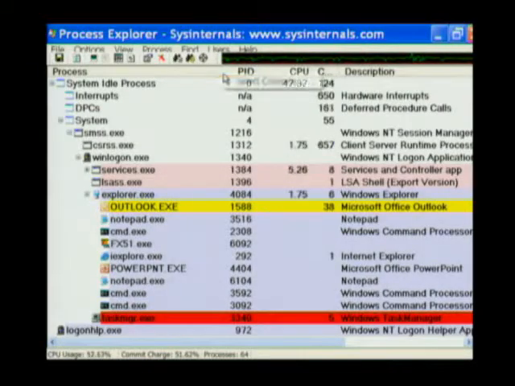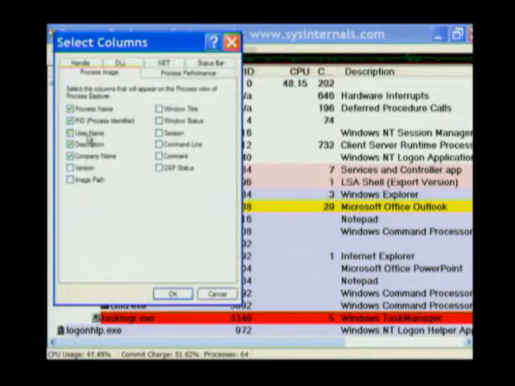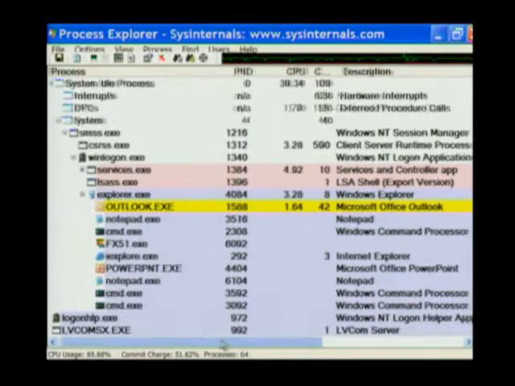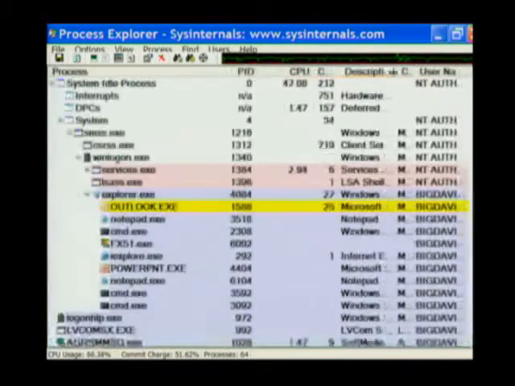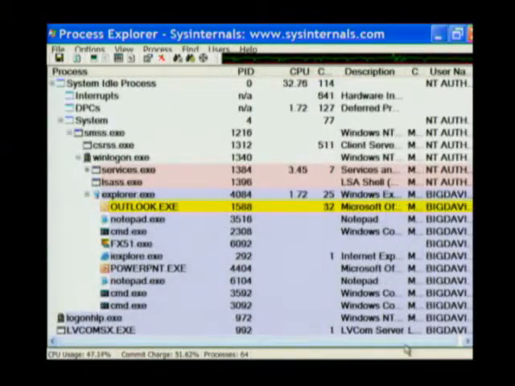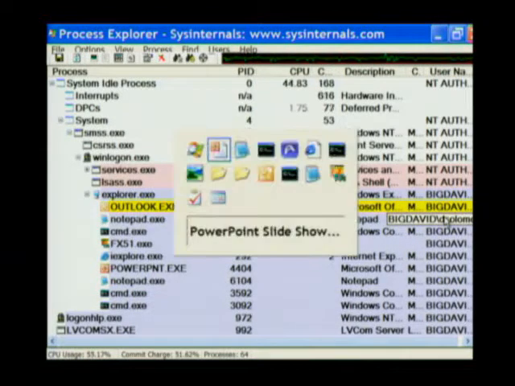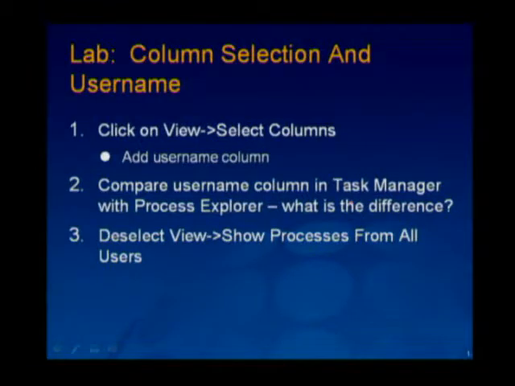Process Explorer shows the security authority. If I configure the username column, username, and let's scroll across, and there it is. So you can see it says BigDavid/D. Solomon, as opposed to just D. Solomon. So that's a little tidbit in addition to the security credentials.